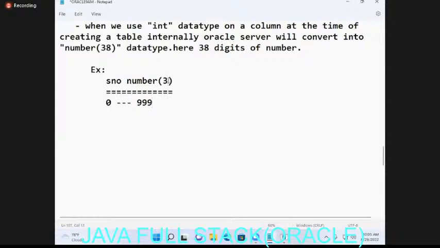Suppose if I want to store 4 digits of number, then what do I use? 4. Then I can store 4 digits of number, from 0 to 9999. This is called 4 digits. Yes or no? After that, 10,000. How many digits is 10,000? 5 digits. Can I store it here? No. Then how much do I change it to?